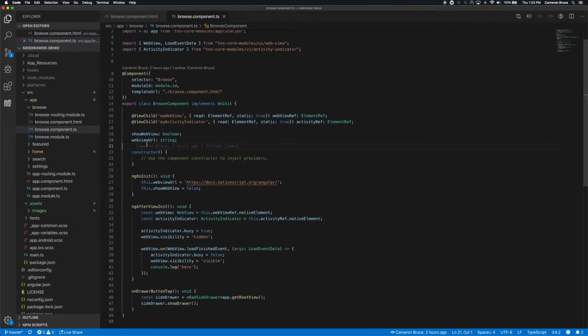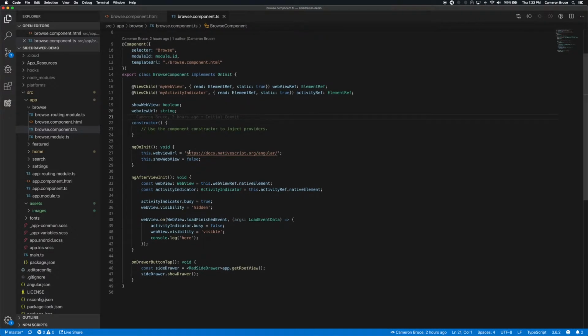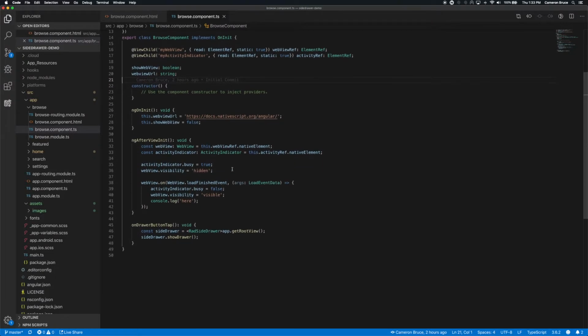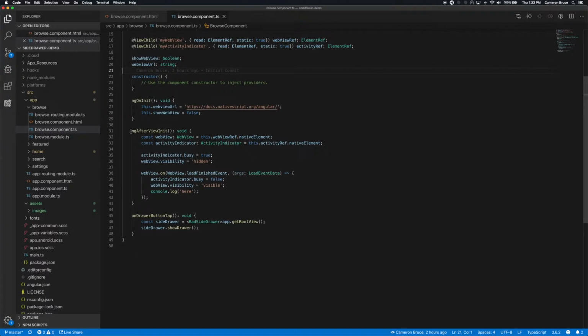And then here's our web view URL string that we have data bound in the HTML. In our ngOnInit, we go ahead and we set what we want that URL to be. We're just going to go ahead and load the NativeScript Angular docs. And then down here you'll see in this ngAfterViewInit, this is a cycle event that you can hit with Angular.